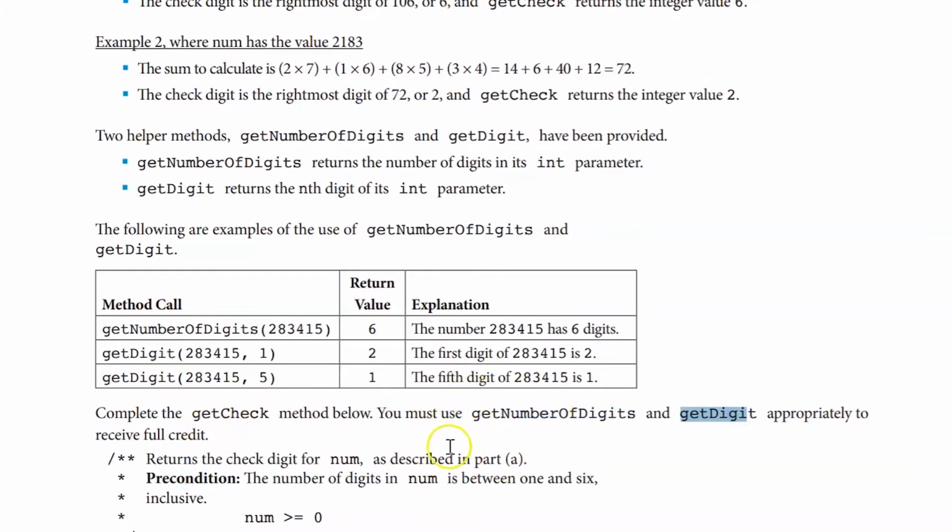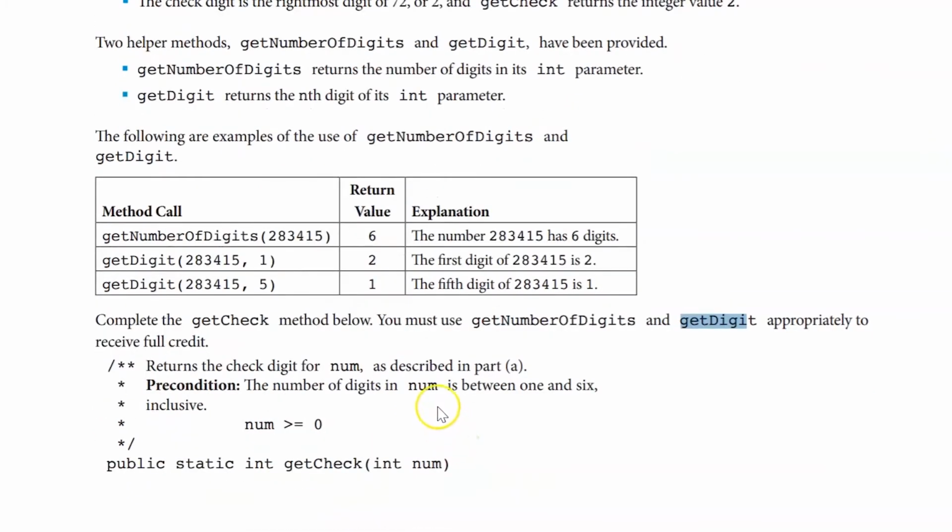Okay, this is one of those special conditions I was mentioning in the last video, or the general tips video, which basically is telling us, all right, there are other ways to write this solution, but for this particular problem, they want to see you use these 2 methods appropriately in order to receive full credit. Okay, so that's part A.